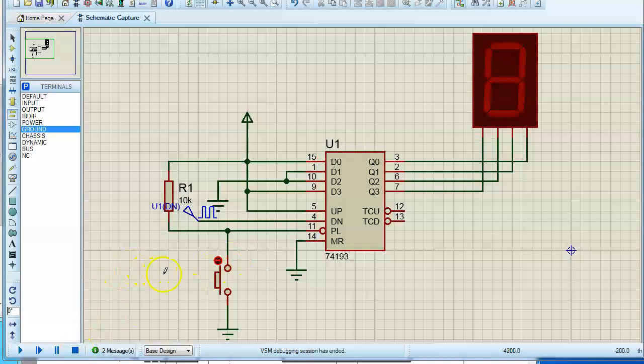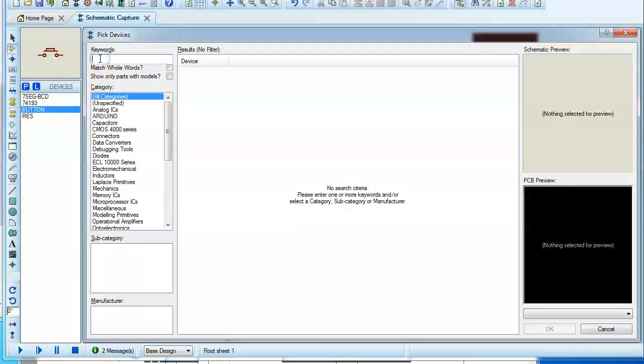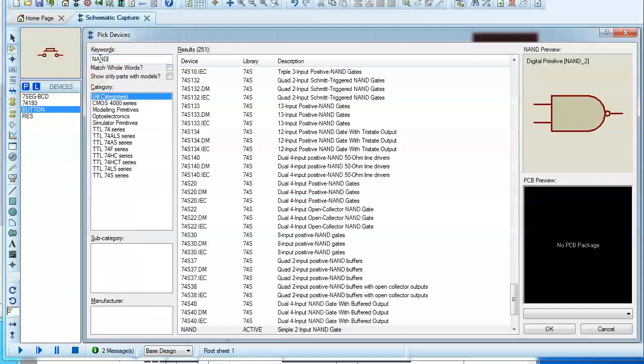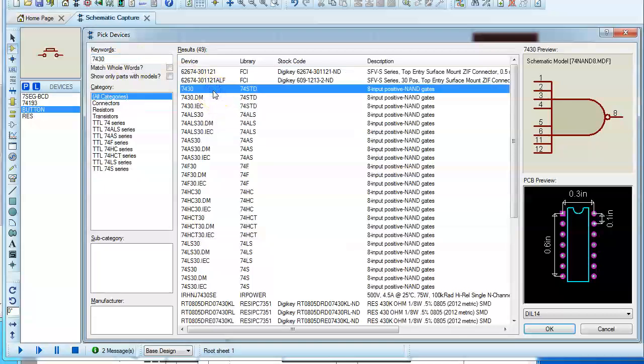So let me choose again a NAND gate now. We can go for 4 input, and if you are interested to develop 2 digits, then I can even recommend 8 input. Let me show the result with only the 8 input NAND gate. Yeah, 8 input NAND gate we have here. I think it's 7430. Yeah, this is the IC.